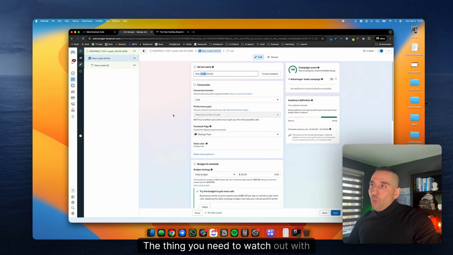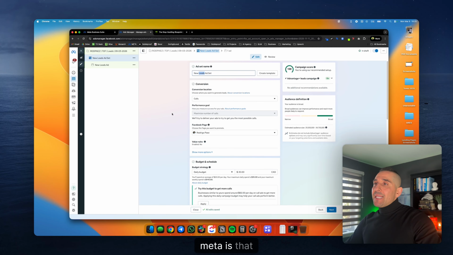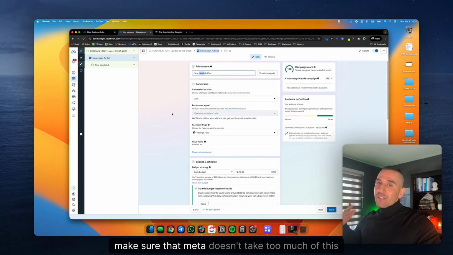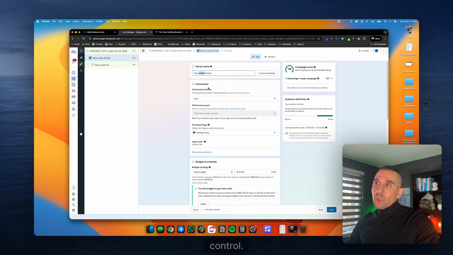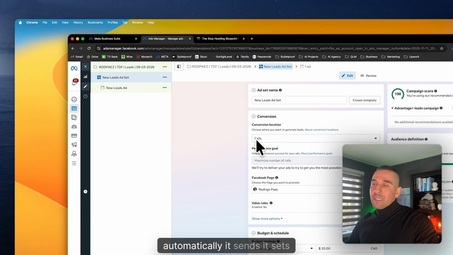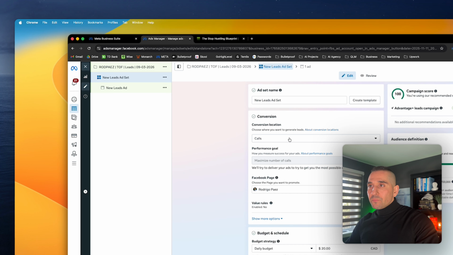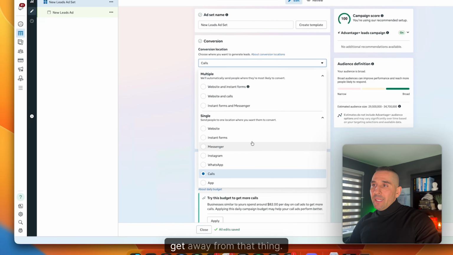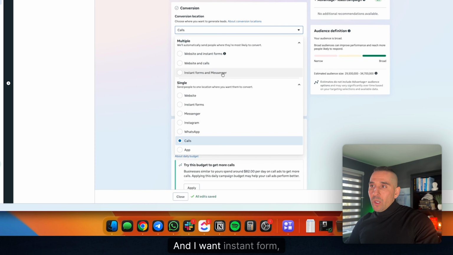The thing you need to watch out for with Meta is that it tries to do a lot of things for you. So make sure you hit that thing. You make sure that Meta doesn't take too much of this control. As you can see, automatically it sets the option to calls, to conversion. So we're going to get away from that, and I want instant form, but just instant forms.